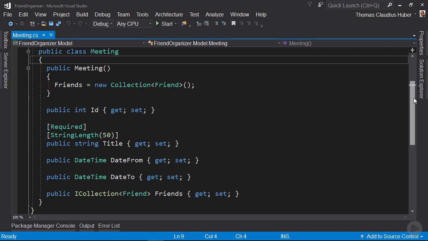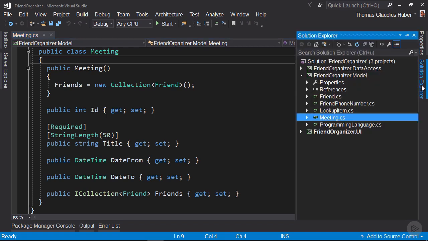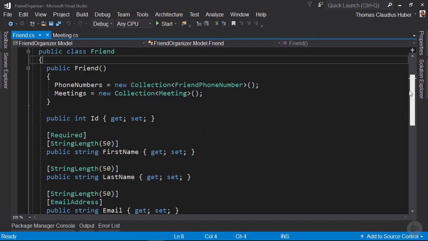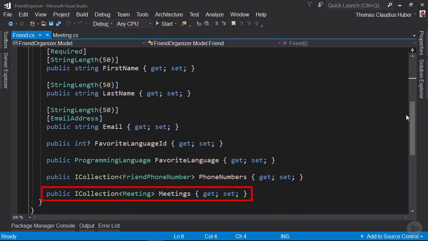So that's the meeting entity. The special thing is that a meeting can have many friends. Beside adding this meeting class, I have also adjusted the friend class. As you can see, the friend class has now also a Meetings property that is of type ICollection of Meeting.